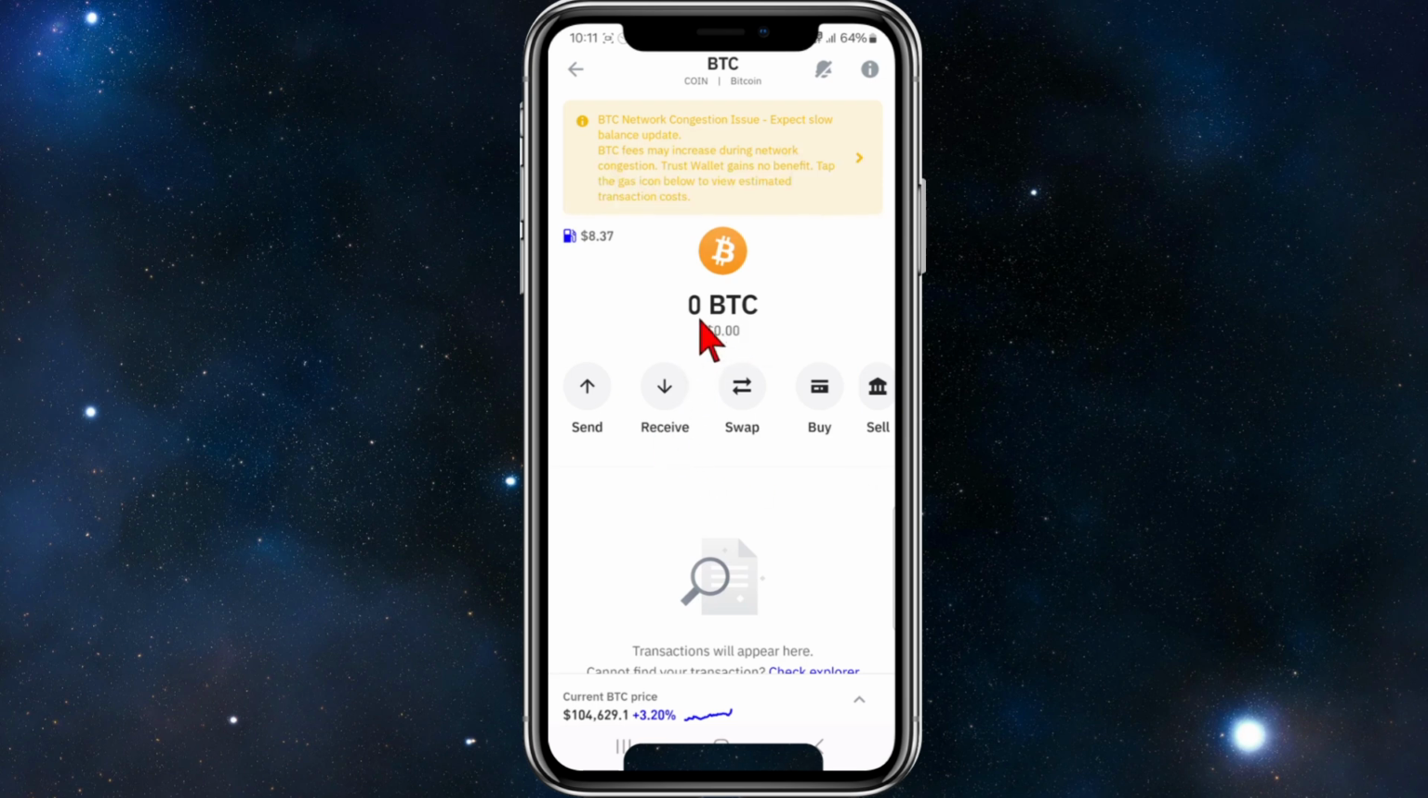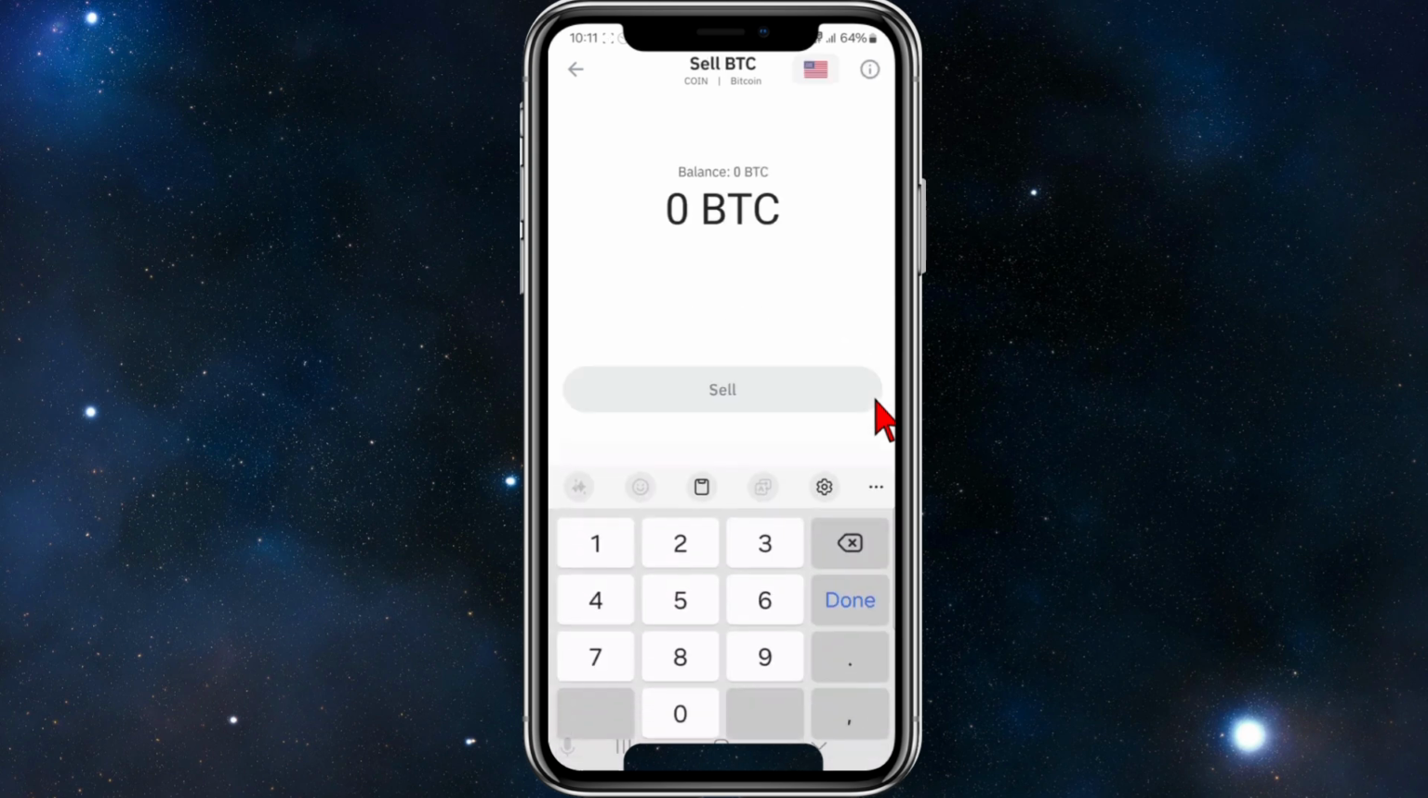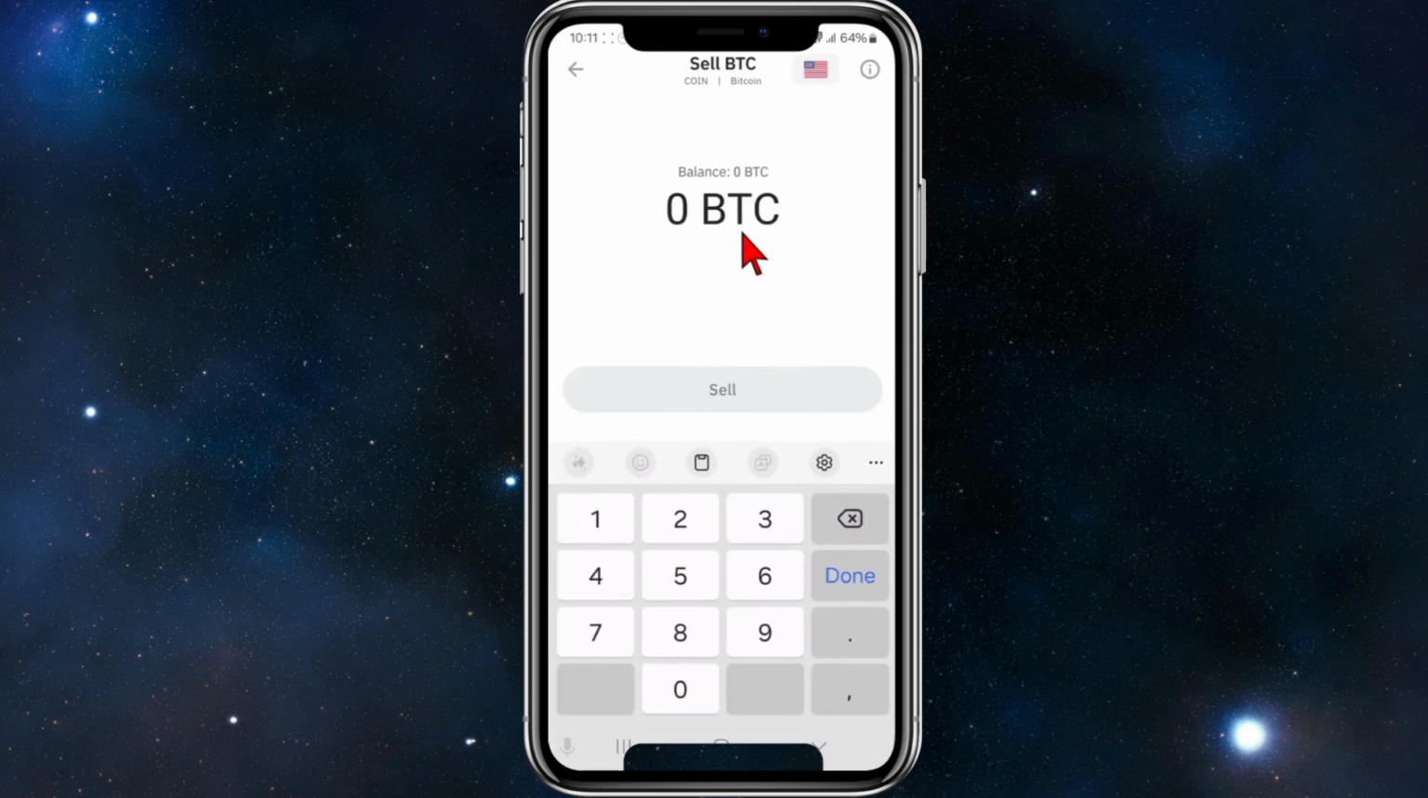under the, so you've got a balance here. This is just for demonstration. I've got 0 BTC. But if I want to sell it anyway, I'm going to click on sell. And now you'll be brought to the sell page.